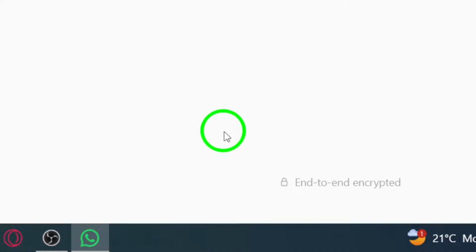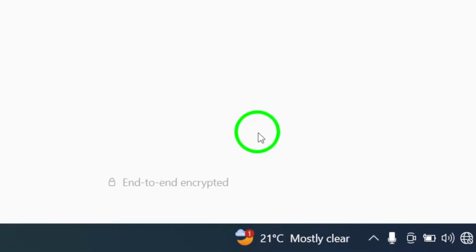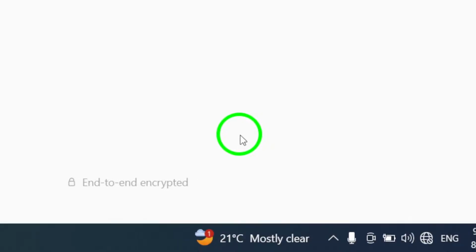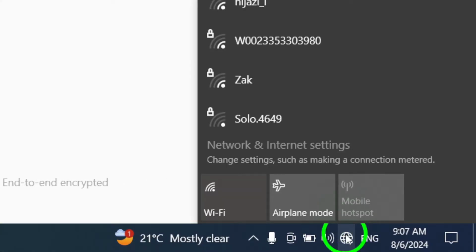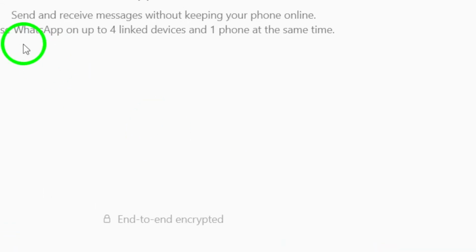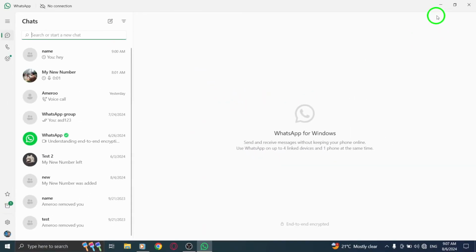Lastly, keep in mind that specific networks, like those in offices or university campuses, may have restrictions that affect your connection. If you're on one of these networks, try switching to a different Wi-Fi network or use mobile data if possible. By following these steps, you should be able to fix the video playback issue on the WhatsApp PC app.